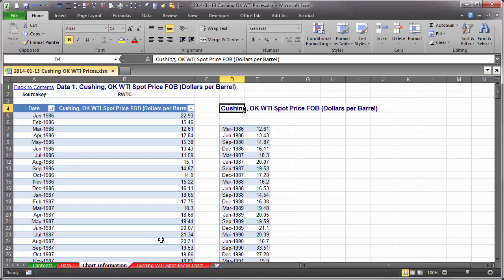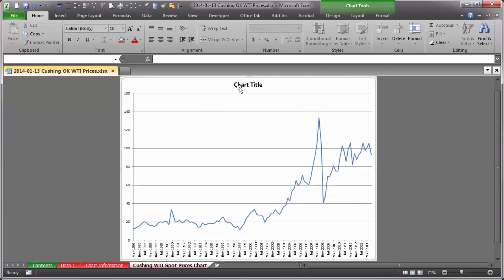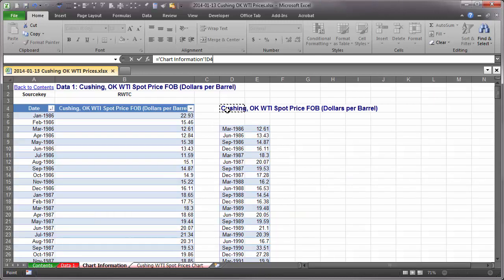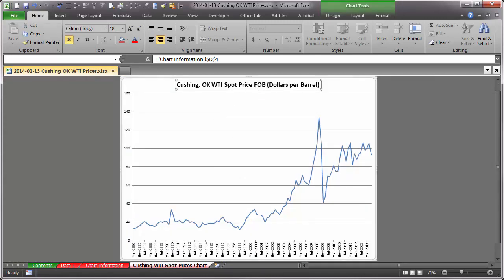Probably then want to go back over here to my chart. I'm going to select my chart title, and this is the little secret, equals back to chart information, that particular cell. Now that gives me the opportunity to actually dynamically change the chart title, and this is particularly helpful as I'm tracking things. My chart still isn't quite done yet.